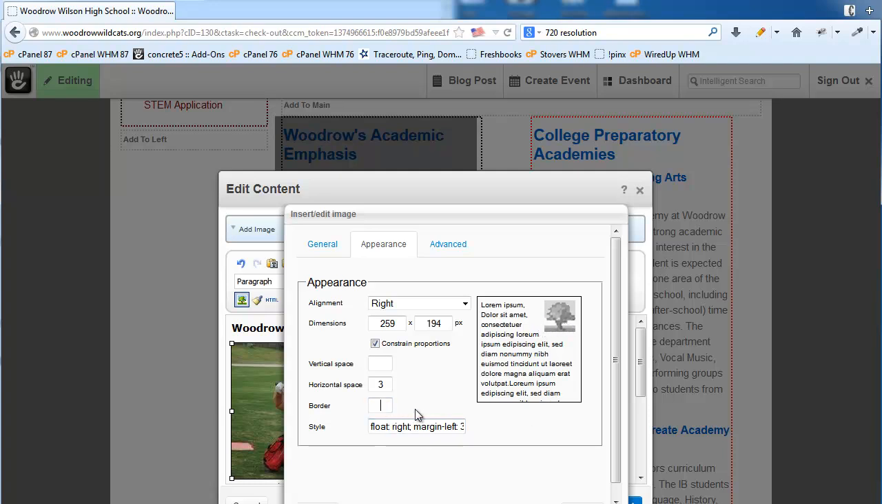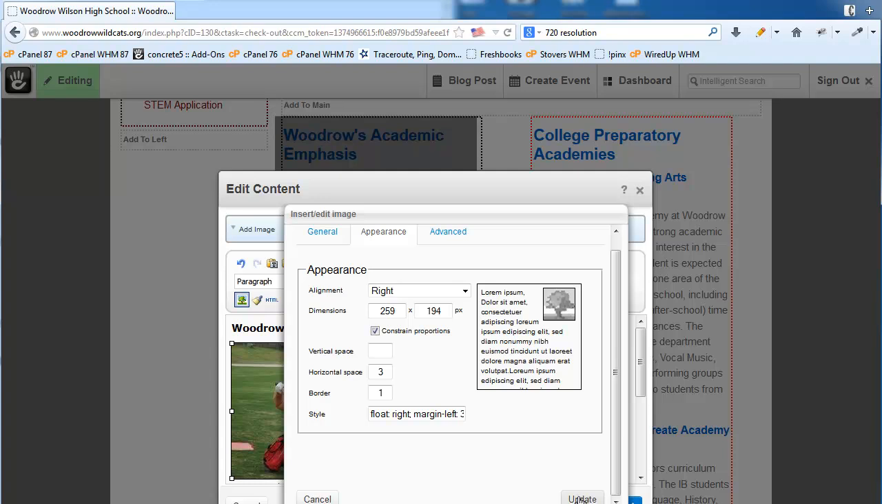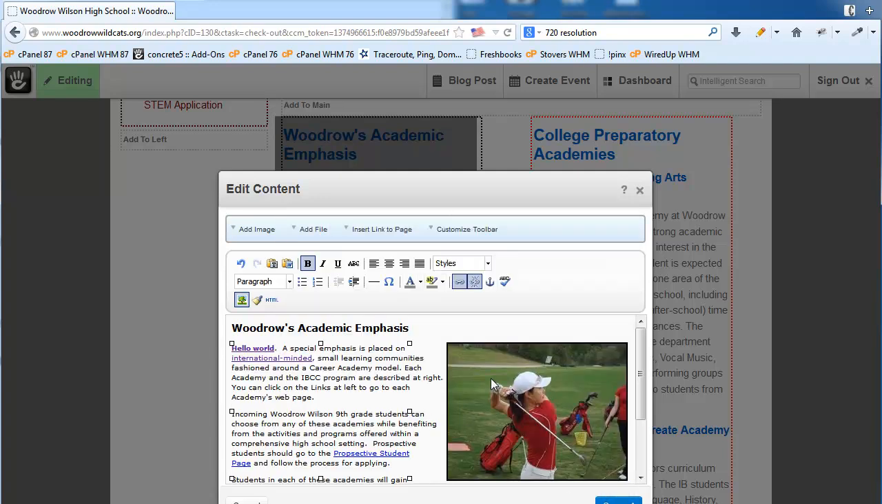If I want, I can add a border to this image. So I'm going to add a 1 pixel border around it. So now we've got a nice little border around it. We'll come down here and click Update. So now our image is on the right hand side of the page with the border and that little padding on it. And that's probably one of the most technical things that you'll do on a Concrete5 website, or one of the hardest to remember things to do.